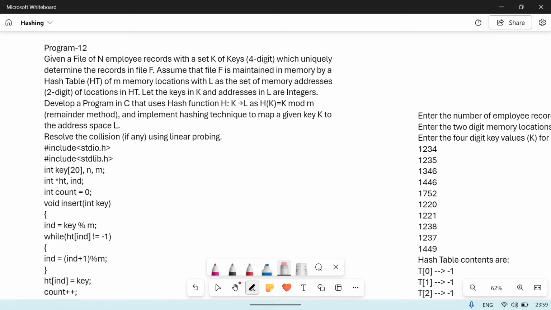So the problem statement is: given a file of n employee records with the set K of keys being 4-digit, which uniquely identifies and determines the record in file F. Assume that the file F is maintained in the memory by a hash table of M memory locations with L as the set of memory addresses, two digits of locations in HT, that is hash table. Let the keys in K and addresses L are integers.